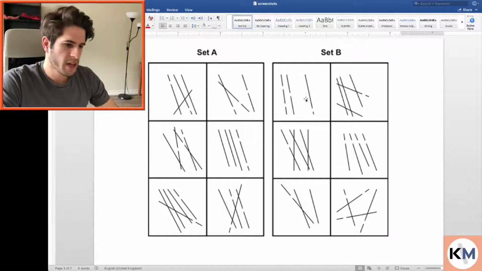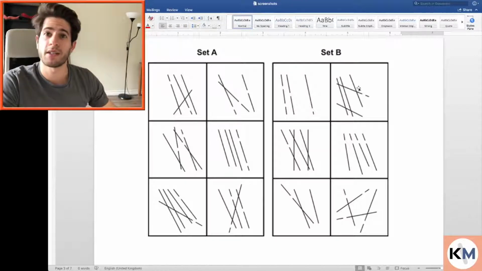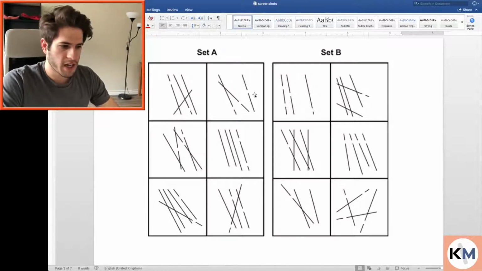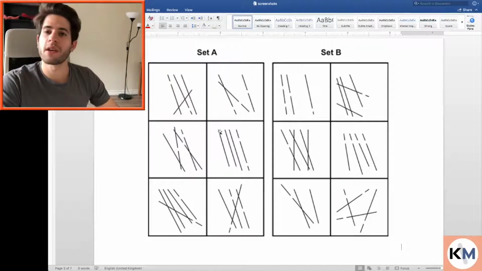So let's see. Here we have no intersections. Here we have 1, 2, 3, 4, 5. Oh, looks like my rule doesn't work. Let's go back to set A and try that again. So I'm going to look at all the dashes, and I see 1, 2, 3, 1, 2, 1, 2, 3, 1, 2, 1, 2, 3, 1, 2. So now I'm thinking, okay, maybe set A has 2 or 3 dashes.